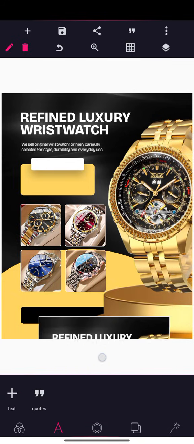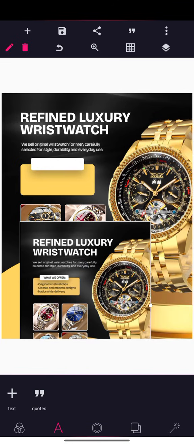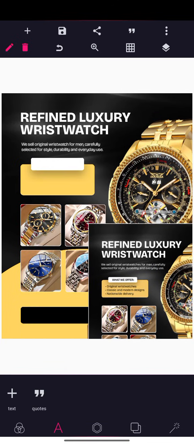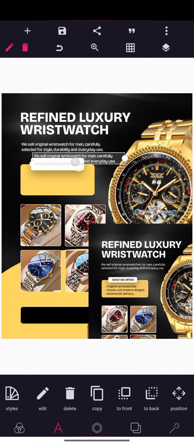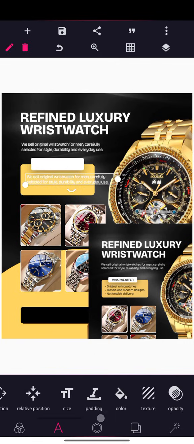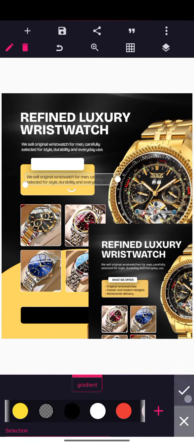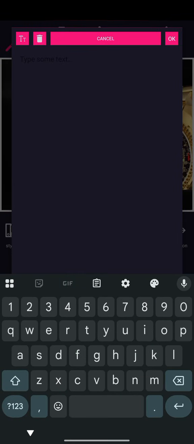Hope you are seeing what I'm doing. Yeah, so the next thing we're going to do is to write this stuff. I'm going to copy this one and change the color to black. Okay, now change this one, write the necessary things needed.